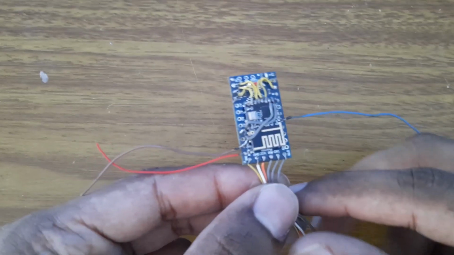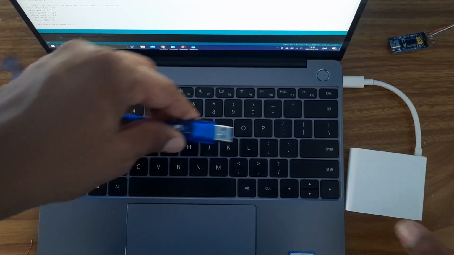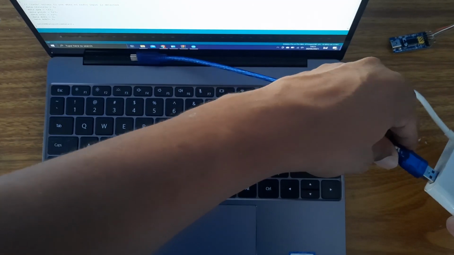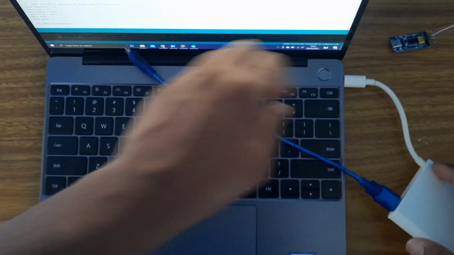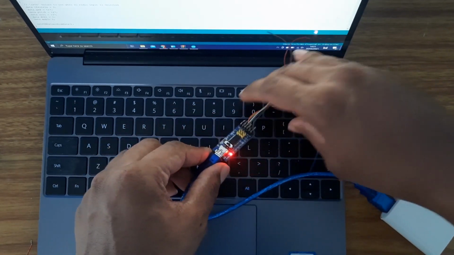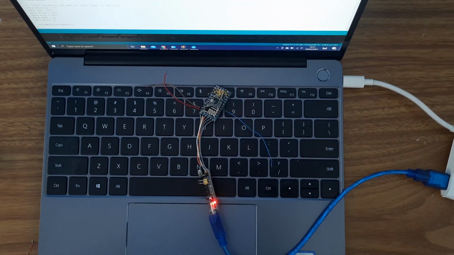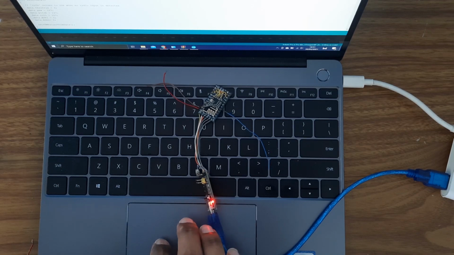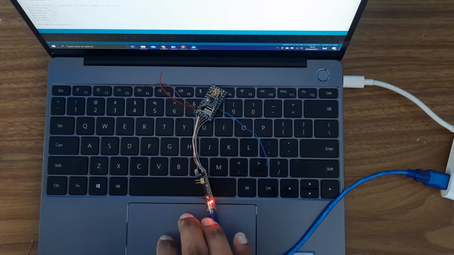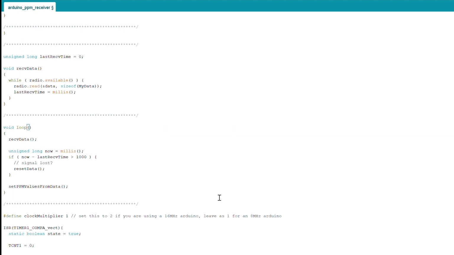Now that we have made all the connection, let's just program it. Now I connect my Arduino to my PC using the Arduino cable with my FTDI programmer that I will be using to program my PPM receiver. Then I open my Arduino IDE, onto which I already have the PPM code. Now you will receive the PPM code for the Arduino on my website. Check the link in the description below.